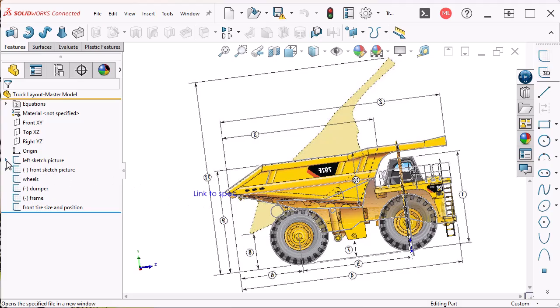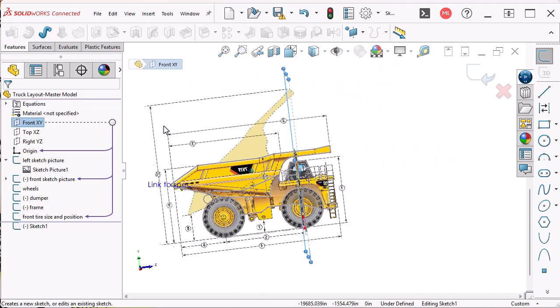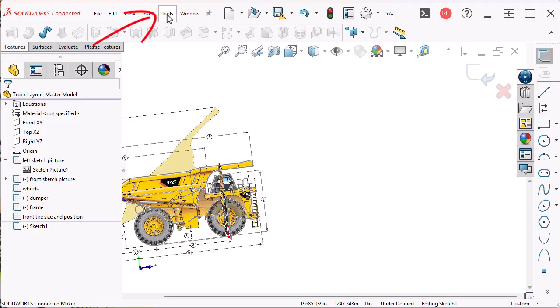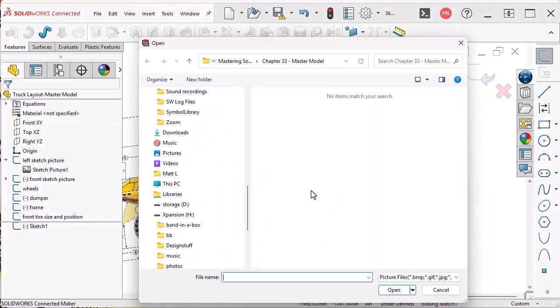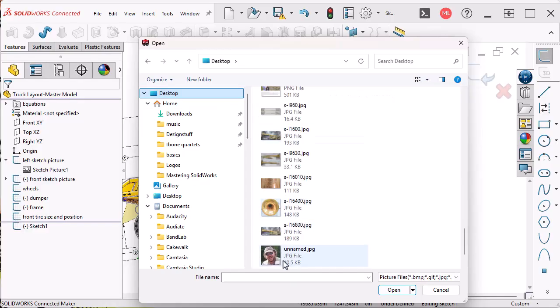You have first a left sketch picture with a sketch picture underneath it. This is how you put a sketch picture into a sketch. You start by opening a new sketch, and then you insert, and then you go to Tools, Sketch Tools, and Sketch Picture. From here you can search for an image. Let's get a picture to put in here.